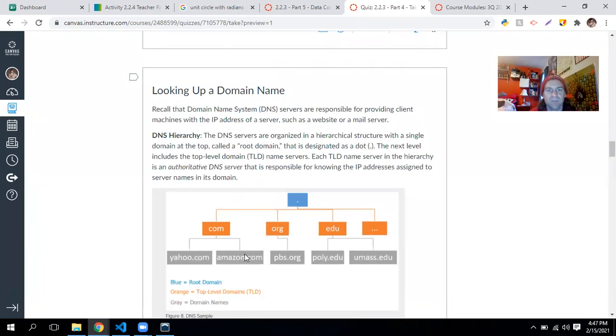Next, let's talk about looking up a domain name. How does that work? If I type in canvas.com, how do I connect my IP address to the IP address of canvas.com to get to that server, to get that information? So we can recall that the domain name system, or the DNS servers, are responsible for providing client machines with the IP address of a server, such as a website or a mail server.